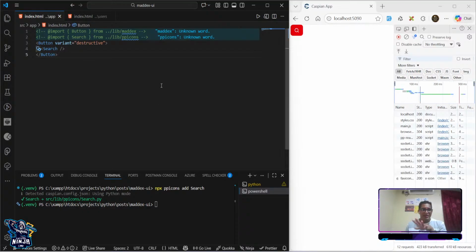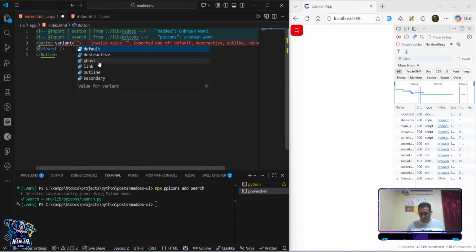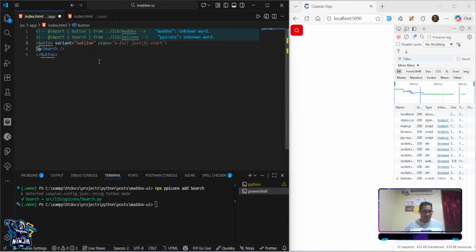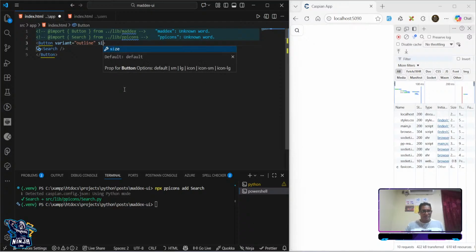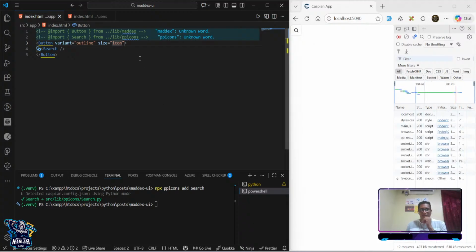instead of click me, now you have icons. And if you want, just change. This is going to be outline, and then the size is going to be icon. There you have it.